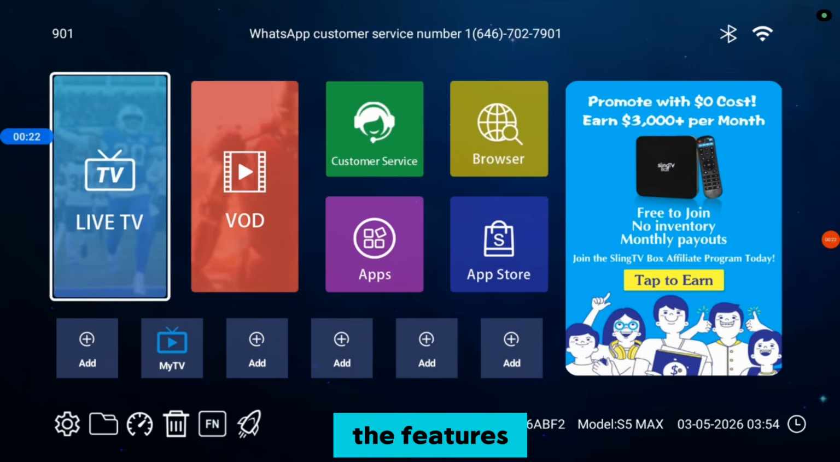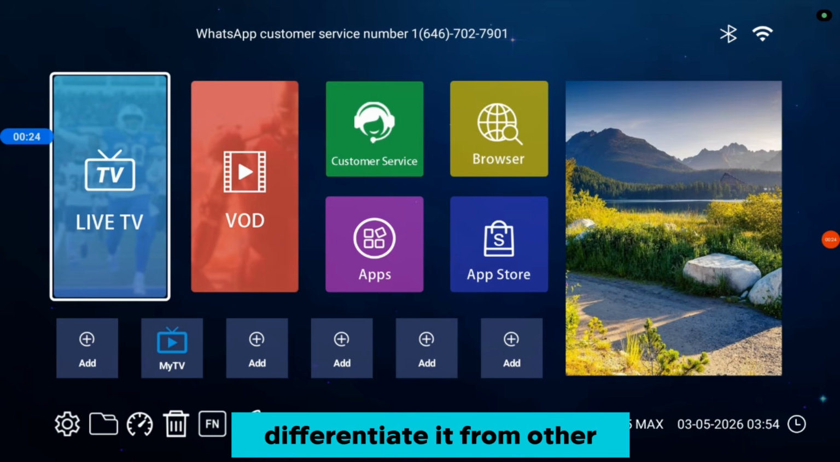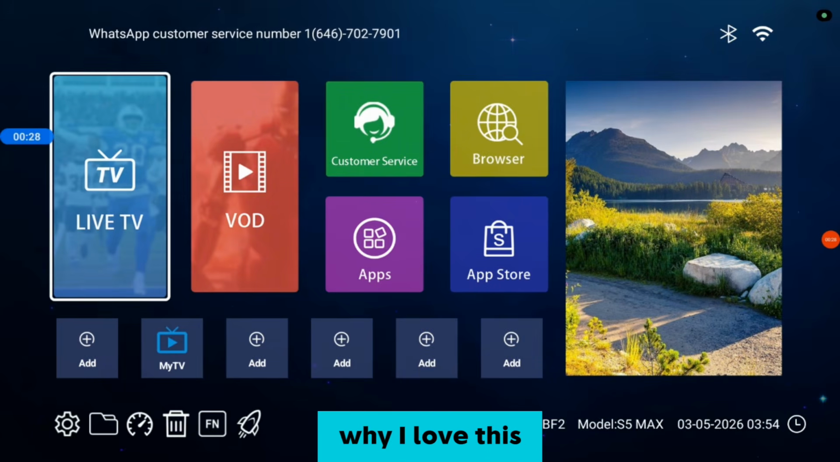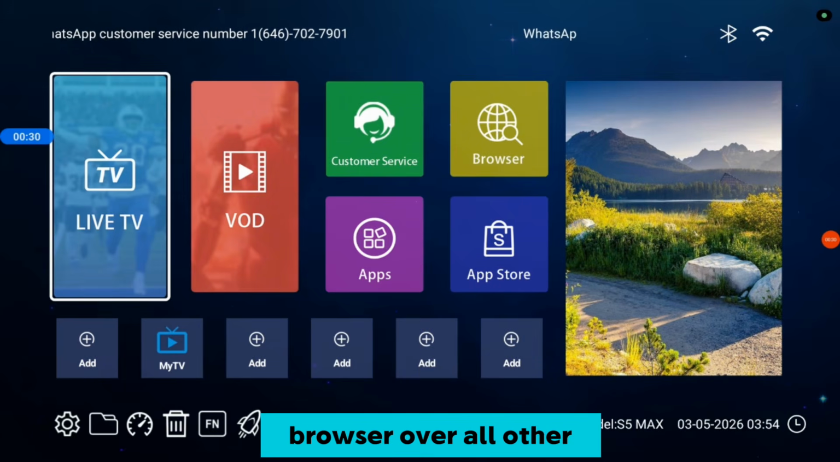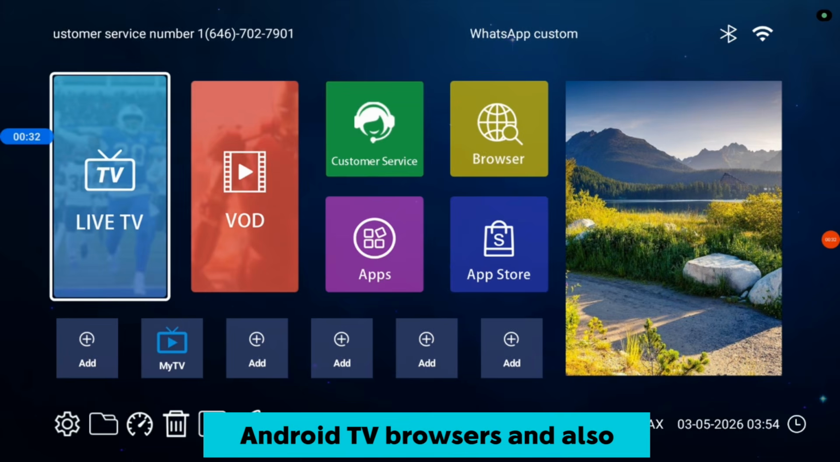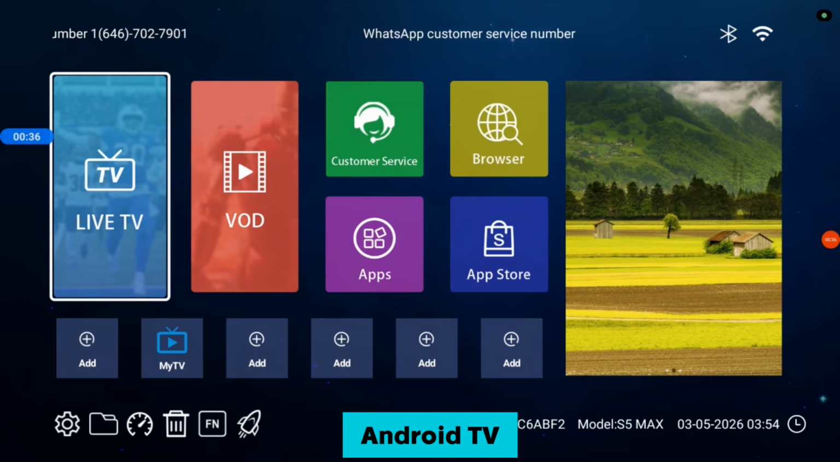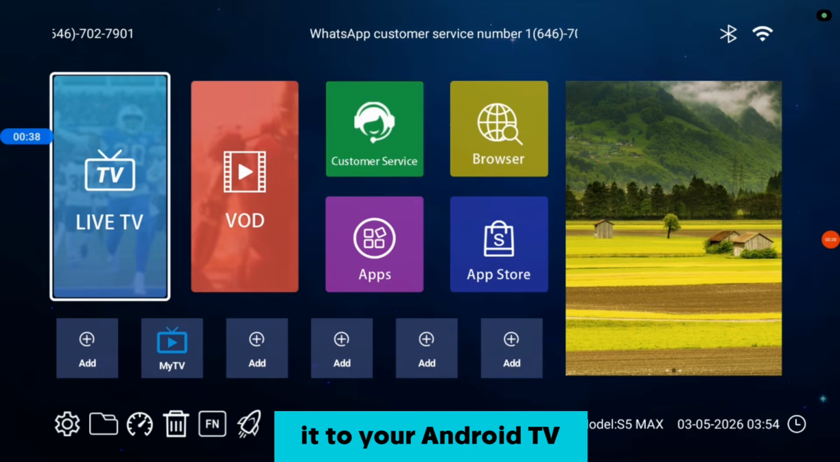I'll be showing you the features of this browser that differentiate it from other TV browsers. I'll be showing you why I love this browser over all other Android TV browsers, and also I will be showing you how to install this browser to your Android TV or how to update it.